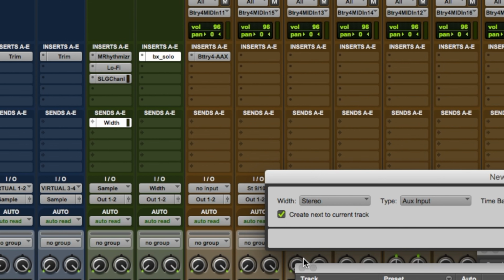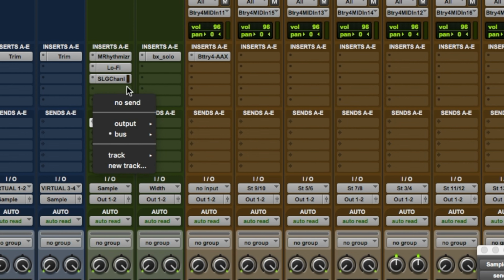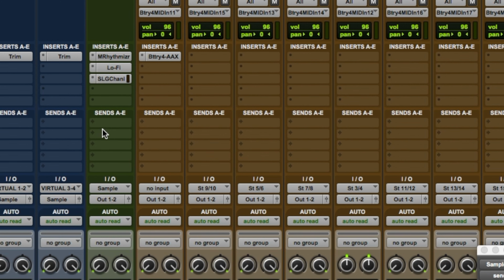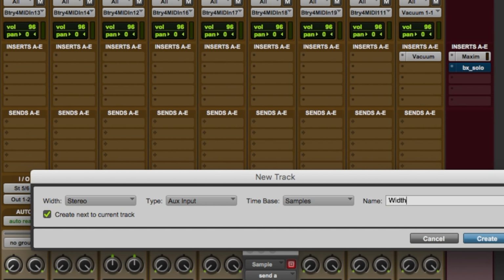Let's do this so I can show you guys that don't know. We'll just get rid of this all the way. And let's just go create a new track, stereo. We'll just call it width 2.